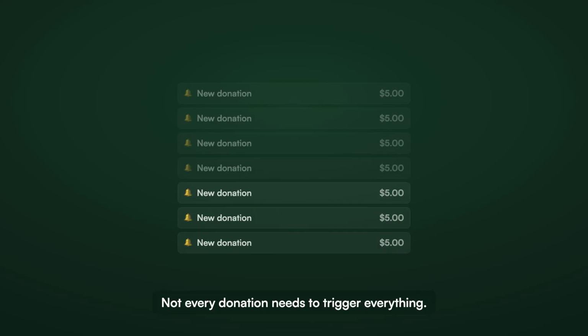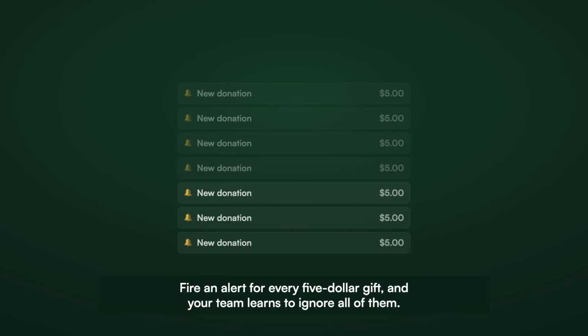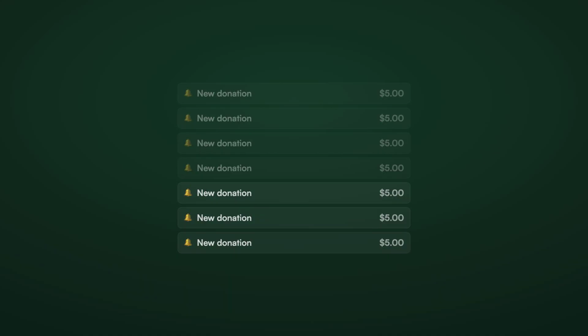Not every donation needs to trigger everything. Fire an alert for every $5 gift and your team learns to ignore all of them. Conditions let a webhook fire only when it actually matters.